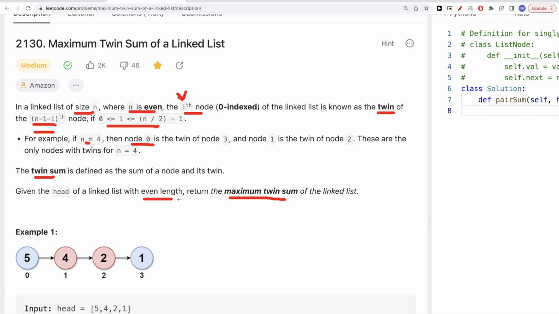And the linked list is guaranteed to be even, so we don't need to worry about a case where there are no separate twins. Because if we had 3 nodes, we could make these twins, or maybe these twins, so two pairs would contain the same value, and that would be tricky. So we are guaranteed that we have only even length, which means we can pair into independent pairs. Okay, so that's the idea here.